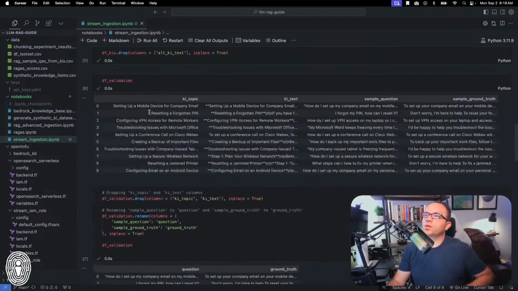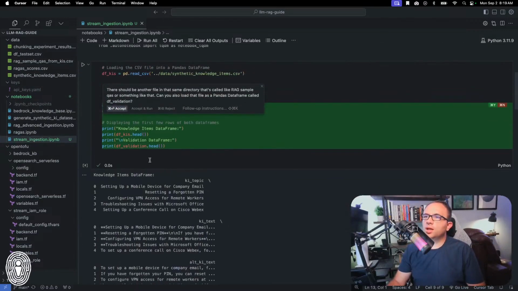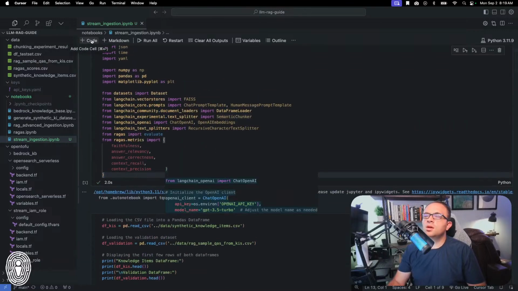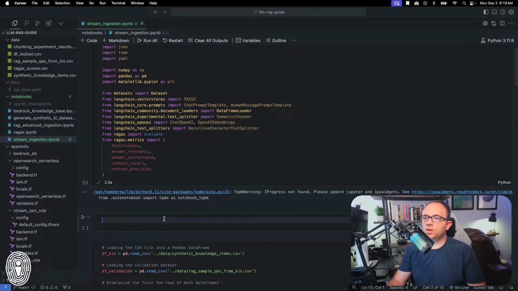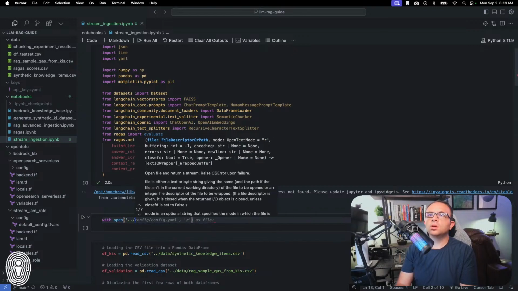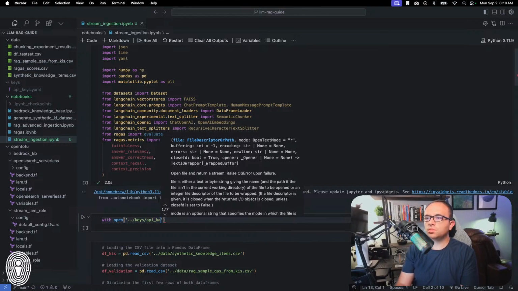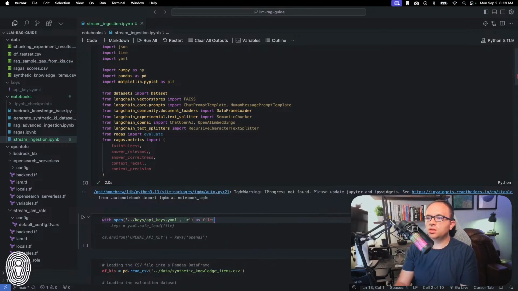That is the one other thing I forgot to do up here: I forgot to load in my API keys. So I'm going to do with open, keys/API keys .yml file.